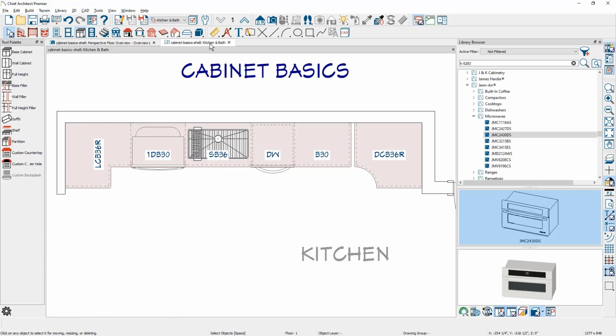Let me move back over into the floor plan view, and let's take a look at our cabinet nomenclature. You can see the nomenclature has updated based on the edits we've made to the cabinets. DW has replaced the cabinet box, the sink base has an SB in front of it, and then the microwave cabinet, notice that it only has a 1 DB 30.